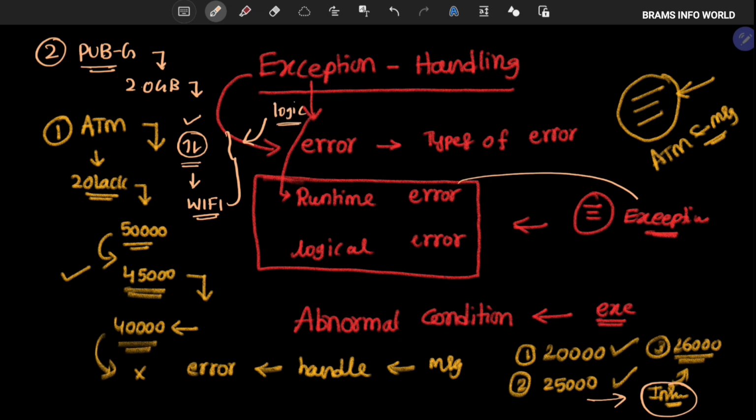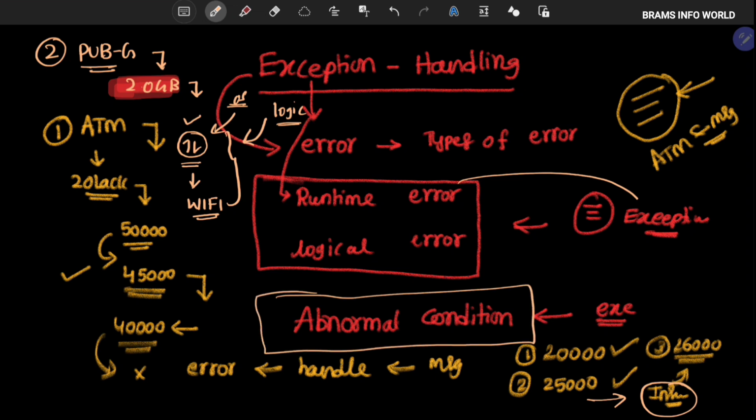So if there is an abnormal condition, what is that abnormal condition? That 2 GB of data will be downloaded, which is difficult on your mobile data. So who will handle this? It will be handled by your Android operating system. Whatever operating system you have on your mobile, maybe Android, maybe Apple, you can expect it to be handled by that operating system. In a similar manner, an exception is an abnormal condition, and this abnormal condition we are going to handle in our program.